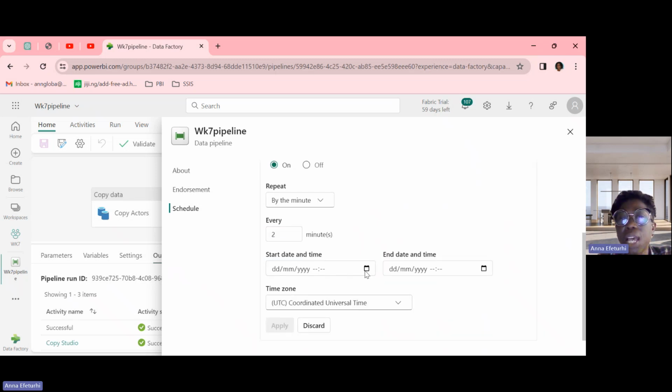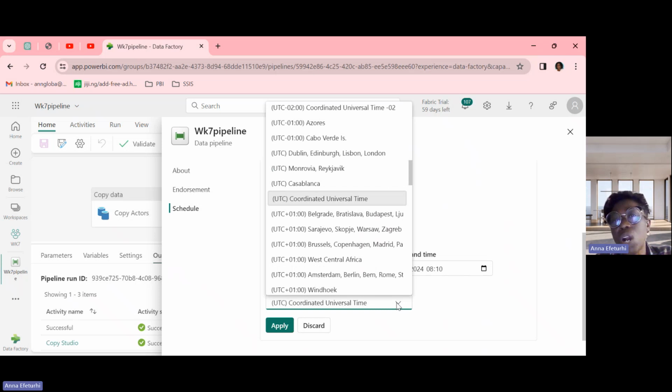We need to set the time, let's say 8:00. And then we need to set the ending time so it doesn't run forever. So let's say 8:10. Okay, so please don't forget to choose your time zone wherever you are.